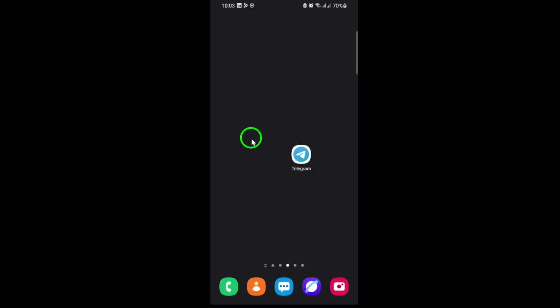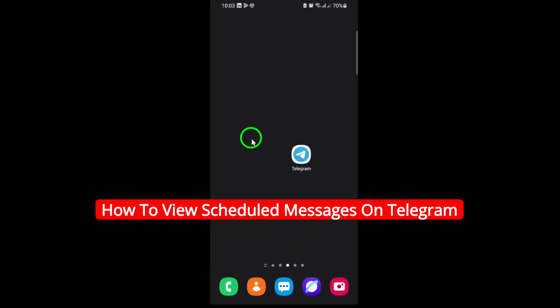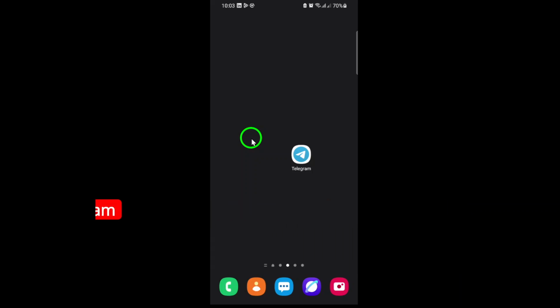Welcome. If you've ever scheduled a message on Telegram but later wanted to check or manage it, you're in the right place. Today, I'll show you exactly how to view your scheduled messages on Telegram with the most up-to-date steps for 2025. Let's get started.